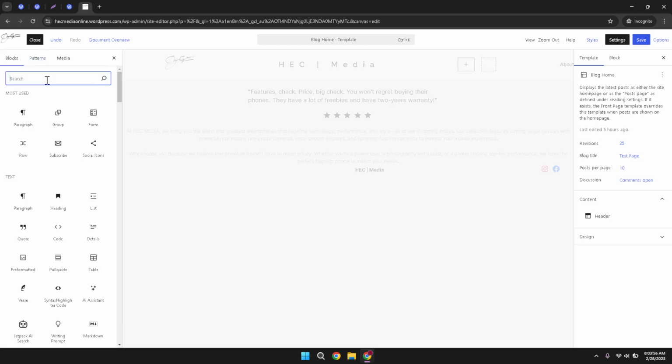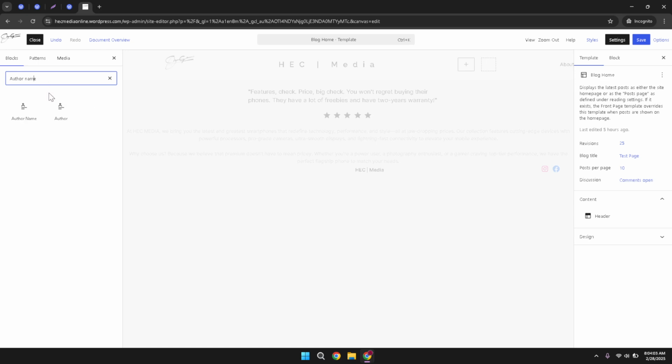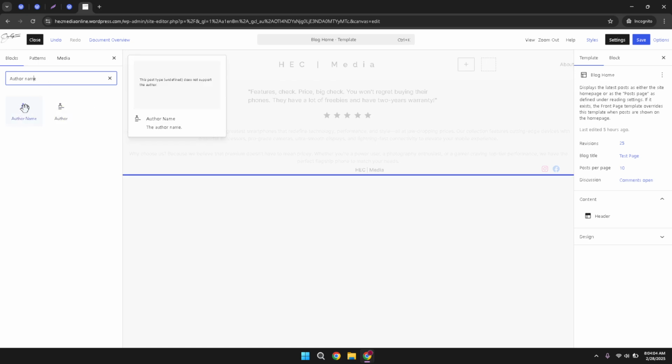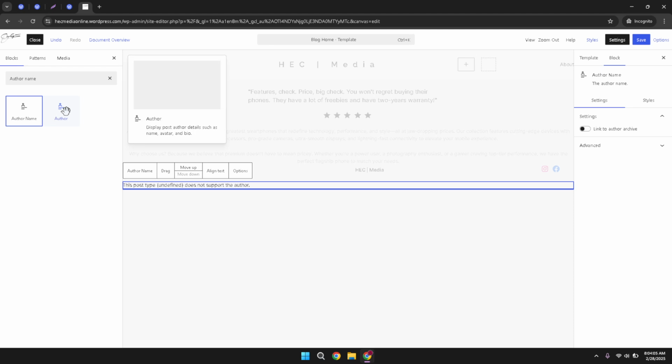In the search bar that appears, start typing author name. As you type, you'll notice the options narrowing down to what we're looking for. Once you see author name pop up in your search results, click on it. This action inserts the author name block into your site layout. Position it where you want on your page, and voila, you've now added a personalized touch that acknowledges the creators behind your content. And that's it.